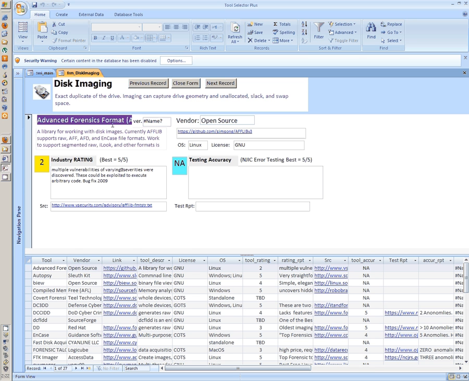This particular tool was evaluated by vsecurity.com, and what they said about it was right here. Multiple vulnerabilities of varying severities were discovered. So what they said was that they wouldn't recommend this tool, so I gave it a 2. On the other hand, on the far side, you can see that NIST has not tested this tool. But let's go ahead and next record.